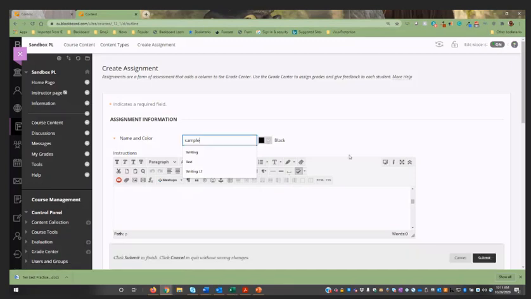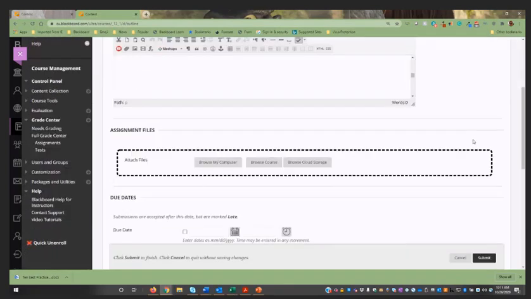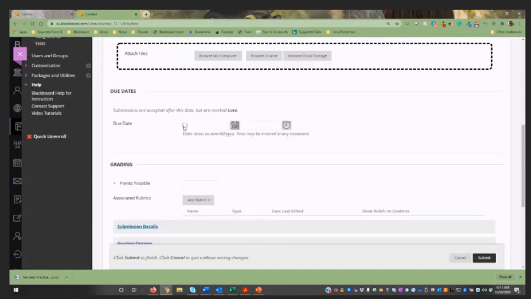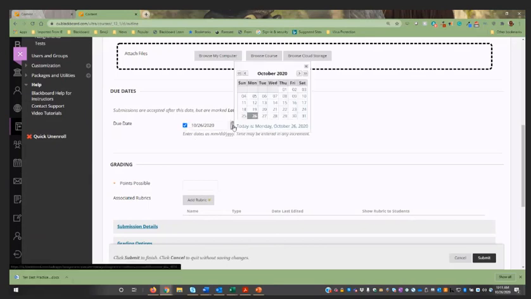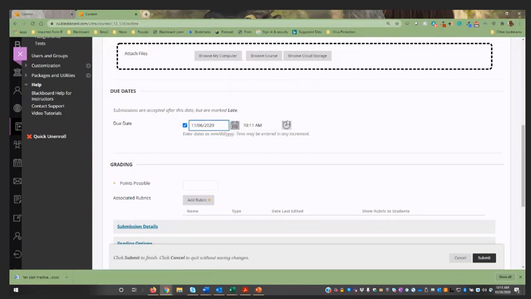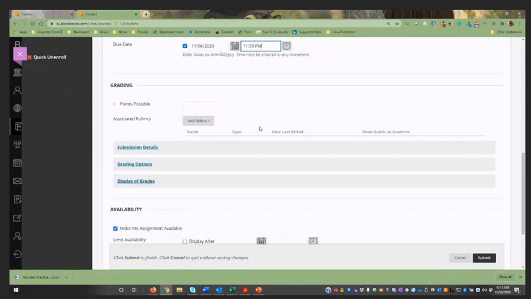Let's go down. Instructions, video, images, whatever you want. Due date. The next Friday, at the end of the day. Review. Rubrics, submission details, grading options, and display grades.